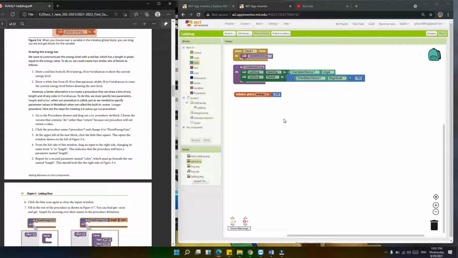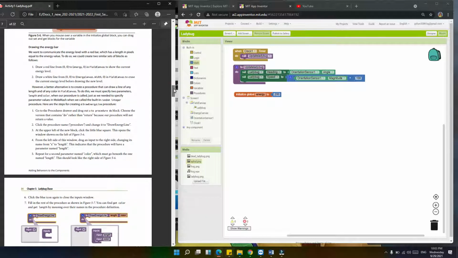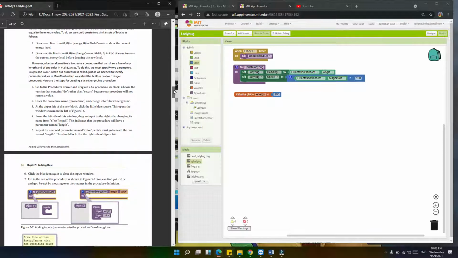Set the blocks. Draw a red line from 0 and 0 to energy and 0 in the filled canvas to show the current energy level. So that's what I mentioned earlier. Then draw a white line from 0 to the energy canvas with 0. We'll go through these one by one later on in these steps.